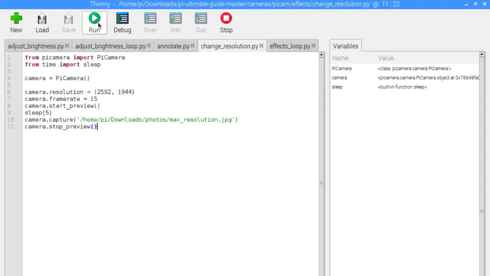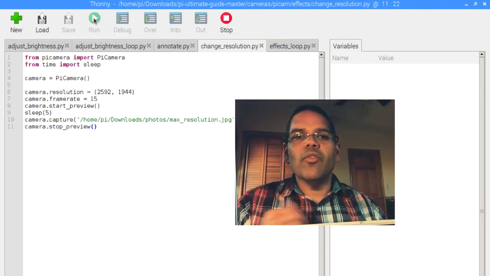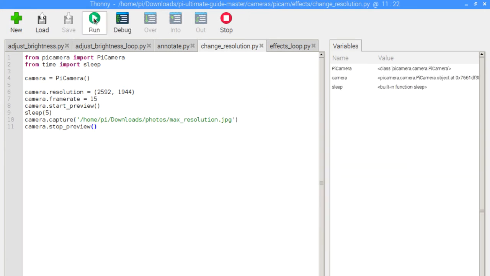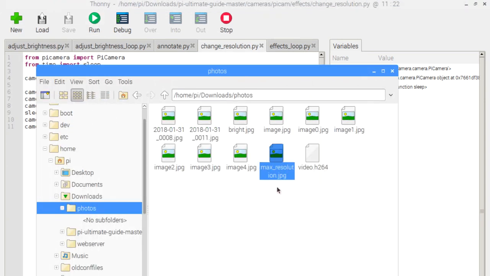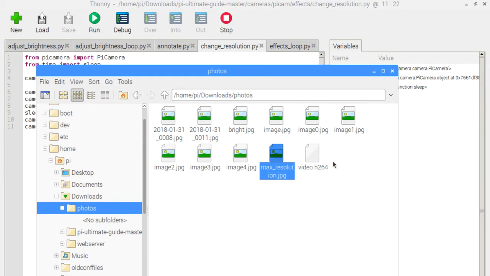Let's go ahead and run the script. I'm going to click on the green arrow. So we should see the camera turn on. The frame rate has been altered. Remember, we set it to 15. Then we're going to take that image, and once that's done, let's check out that max_resolution image that was created for us. I'm going to double click on it here, and we're going to open it up. So as you can see, it is very, very large, very high resolution compared to the other images that we took. And that's pretty awesome that you can get that quality of detail of an image from the Raspberry Pi camera module.